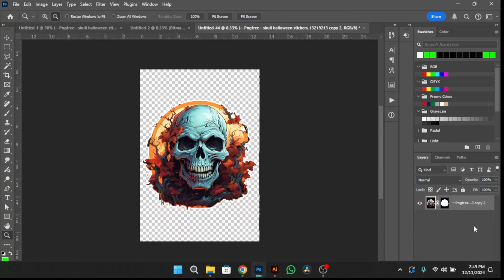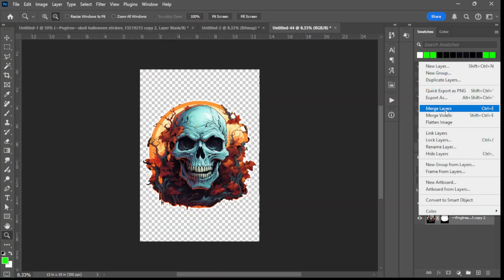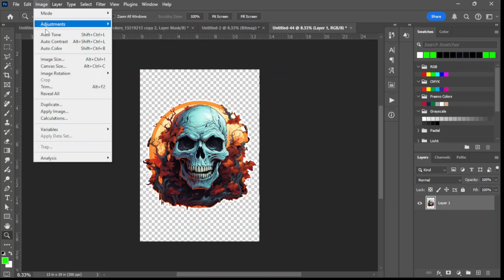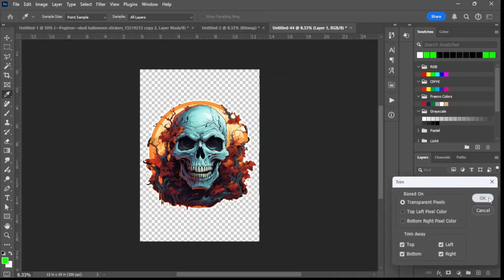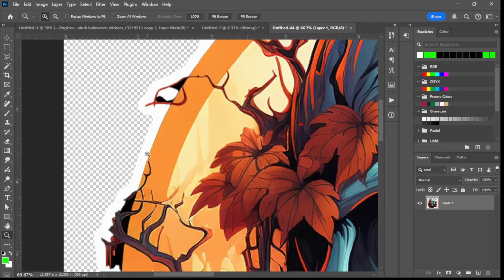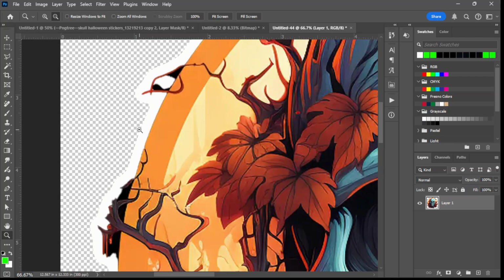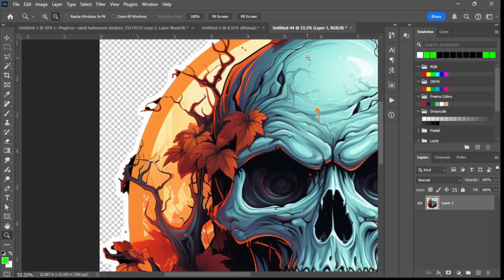And do the same steps as the other one. Just create a new layer, merge these together, image, trim. Okay. And if you zoom in now, it doesn't have the black outline no more. So that's one way to fix some minor issues.